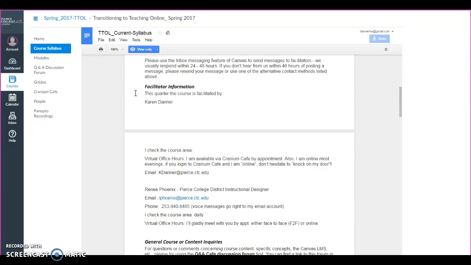door. Renee Phoenix will be posting a tutorial in the Q&A discussion forum that will walk you through how to get set up in Cranium Cafe and how to access it and use it for office hours. Renee Phoenix will be available in the Cranium Cafe Thursdays and Fridays from 12 to 12:30, so you can knock on her door as well and gain any information that you need.